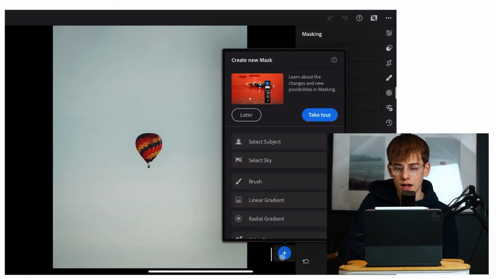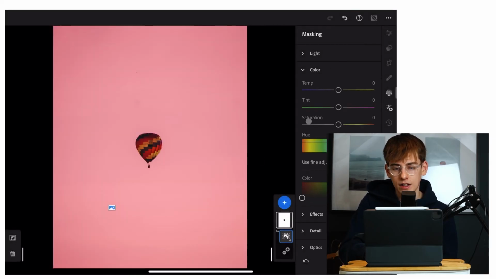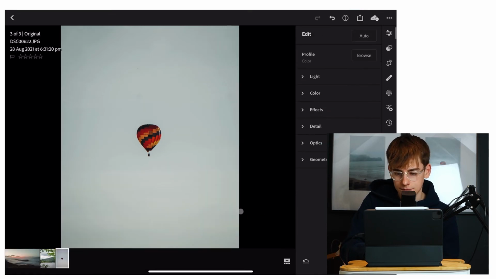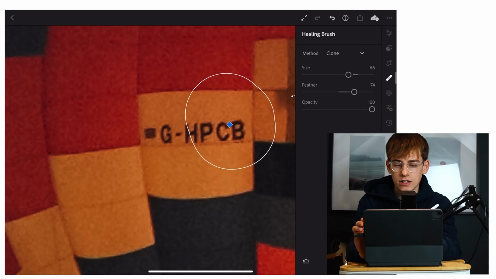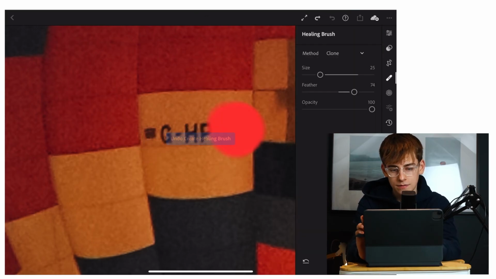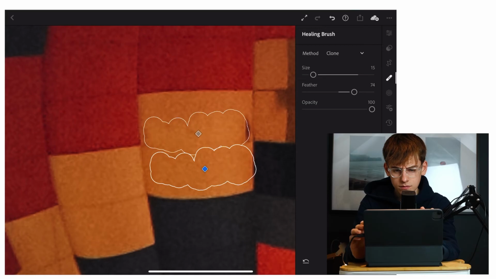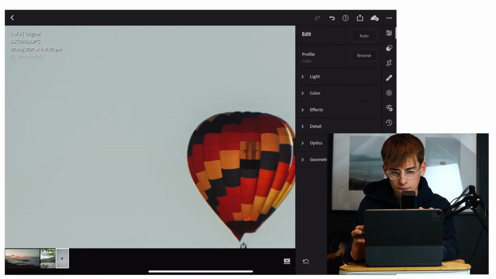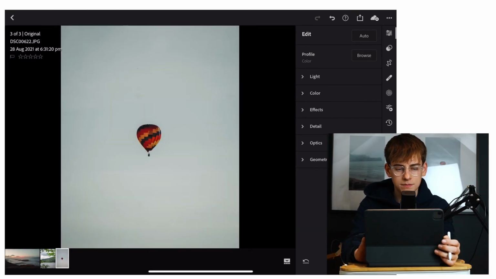I quite like it how it is, but I'm going to select the sky using selective edit again, and I'm going to desaturate that a little bit because it looks a little bit too blue to me. And that's kind of alright to me. One thing that's annoying me is the letters on the actual hot air balloon, so I'm going to paint those out, clone stamp those out. So there you go. I think that's pretty good, how it is.